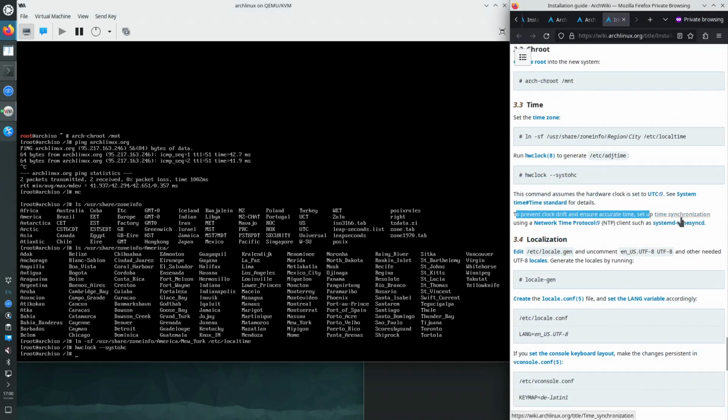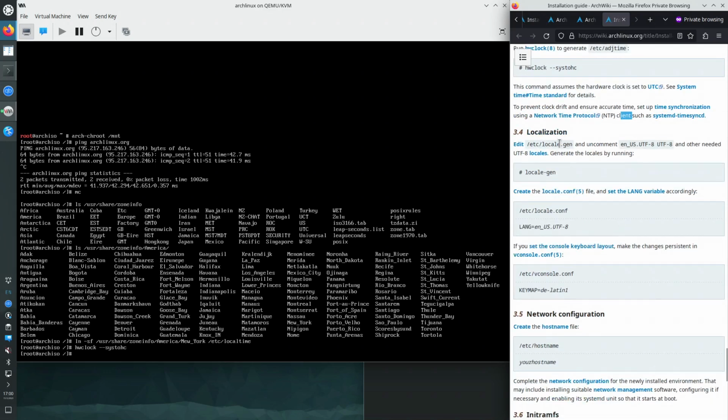Should set up time synchronization using systemd-timesyncd. Yes, how do we do that? Localization. Okay, exactly this locale we do need.